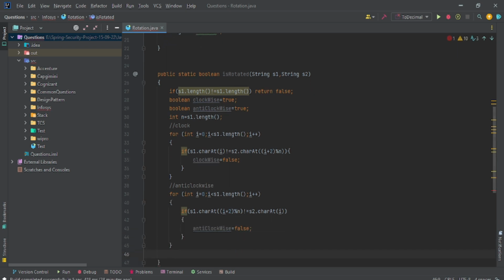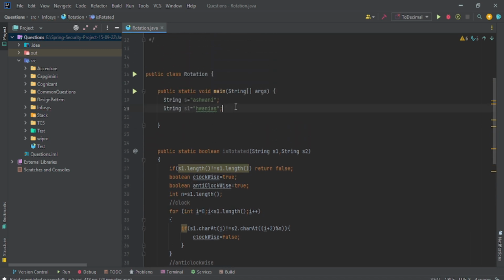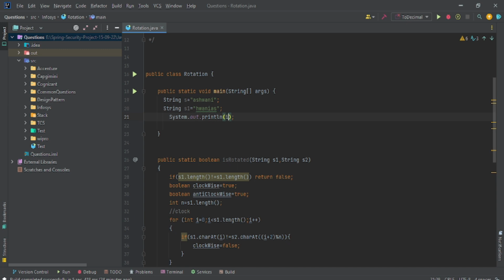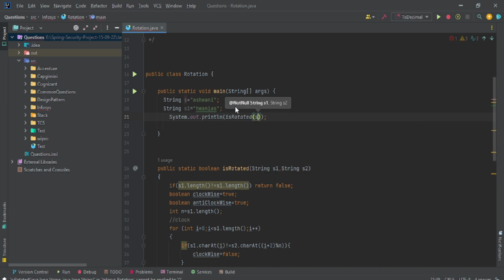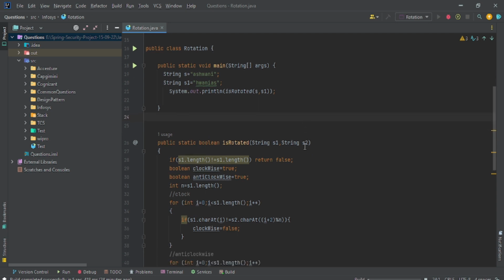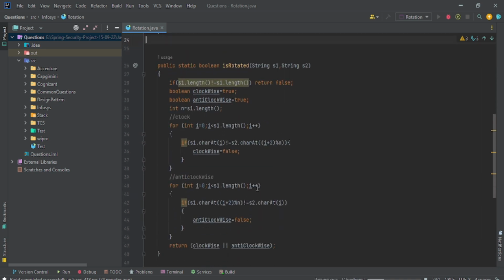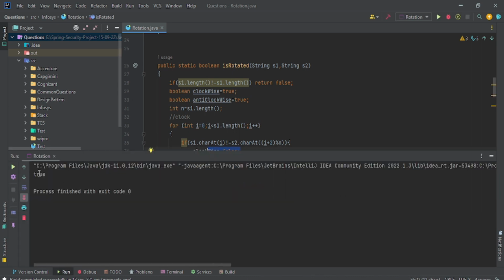Now let me return clockwise OR anti-clockwise. So if one is true, my answer will be true. Let me call it here with System.out and isRotated, passing s1 and s2. Let me run this, and I will explain each and every line of code after it. What will the answer be? The answer will be true, because one of these will not enter into the anti-clockwise or clockwise false state.